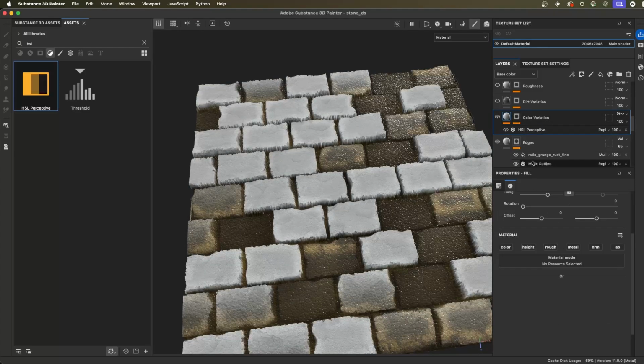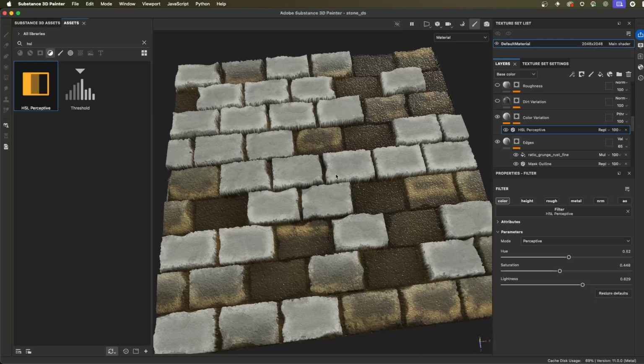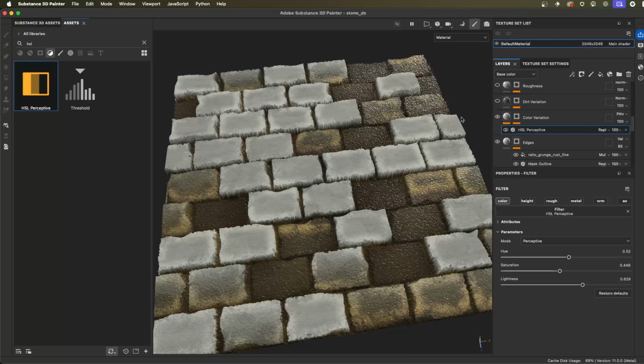And here, we'll go back to our HSL. And then, like I said, I can play with the saturation, the lightness, and so forth, right? So it's just kind of adding more information. Then the next layer is going to be this dirt variation.